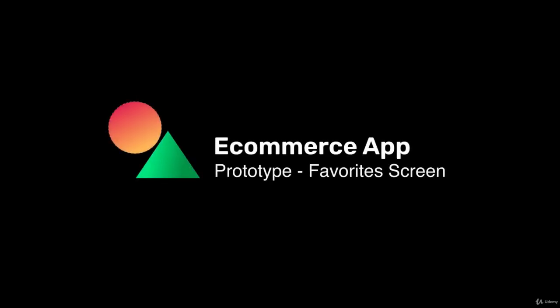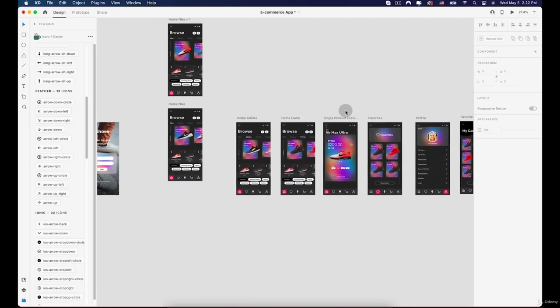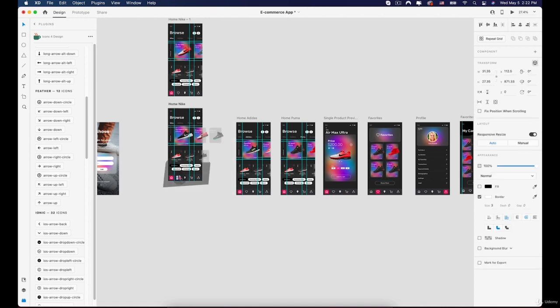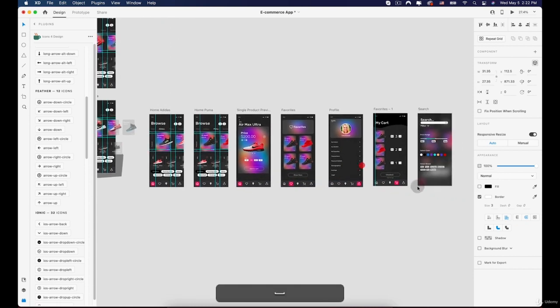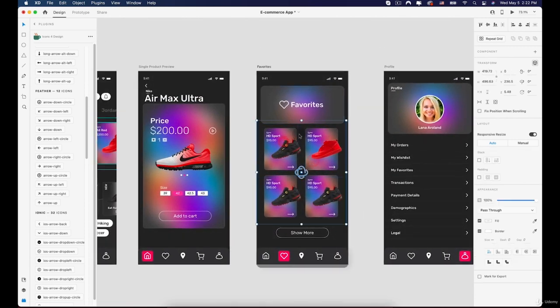Hi everyone, welcome back. In this lesson you are going to do the prototyping for the favorite screen. In all of these screens, when you press on this heart icon, we want to go to the favorite. So we are going to copy the thing that you want to animate and paste it on all of the screens except the favorite. So you want to animate this card of the shows.